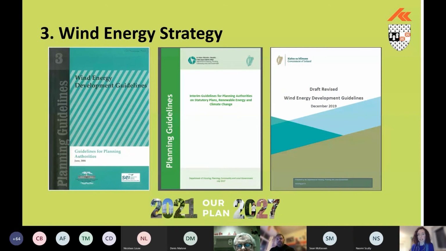In 2017, the middle one there, interim guidelines were published. They didn't replace the 2006 guidelines, but they added additional requirements for local authorities when considering policies relating to wind energy. And this includes that the wind energy strategy indicates how the implementation of the relevant plan over its period will contribute to realising overall national targets on renewable energy and climate change mitigation, and in particular, wind energy production and the potential wind energy resource.